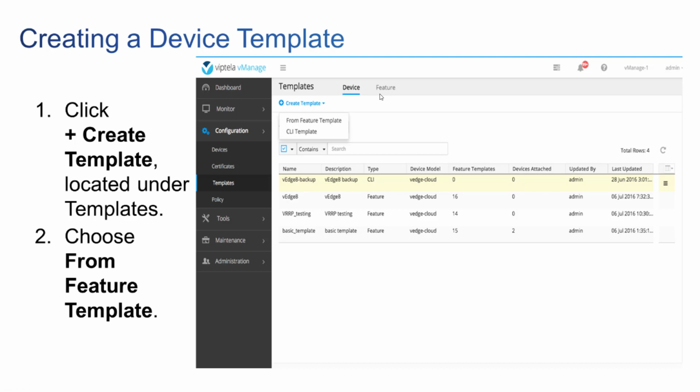From here, we can select whether we're going to create the device template based on a CLI template or from a feature template. We can see some that are already created here, like for example, WEdge 8 backup. That was a device template that was created from a CLI. And the device model that it's applied to is our WEdge Cloud. Right now, we don't have any feature templates applied to that, and there are presently no devices attached to that particular device template.